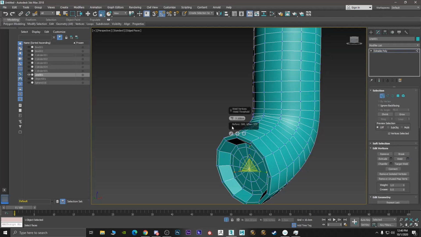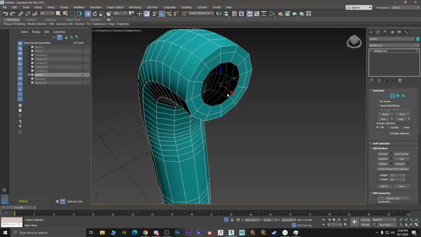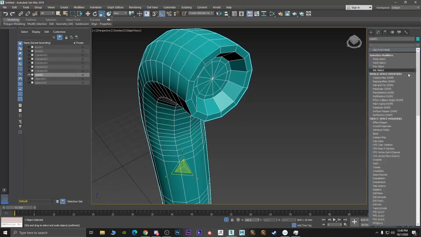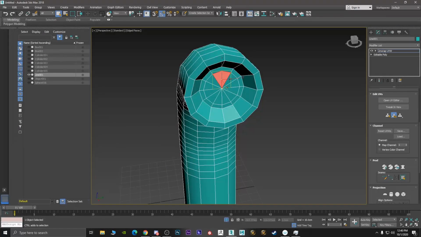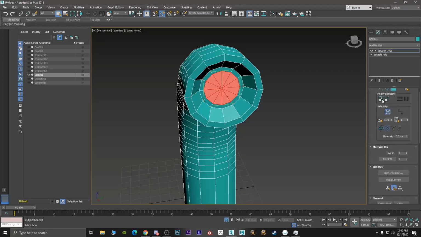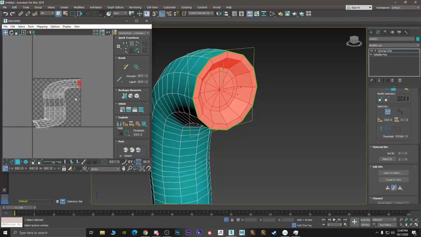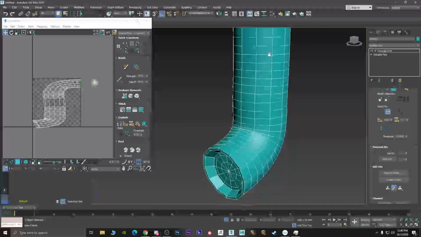weld, do the same on the top, scale in, weld. That's it. Now we have to unwrap this. So UV unwrap. I'm going to grab 1, 2, 3, this entire piece. Break, tools, relax, polygon, there we go. That's one. Next.